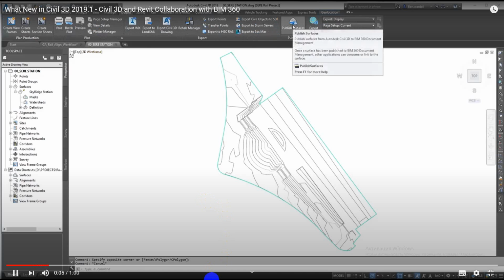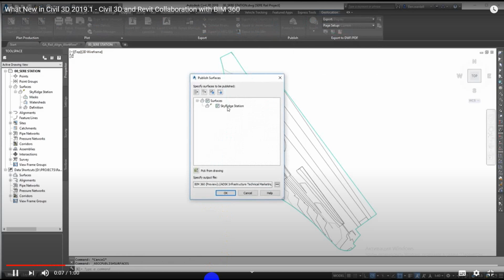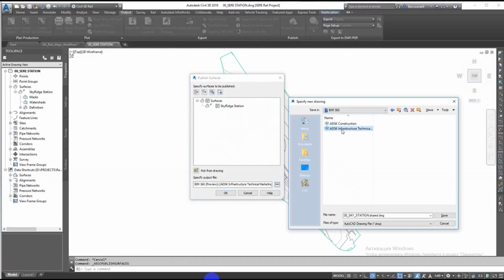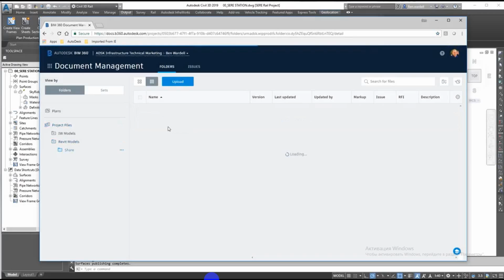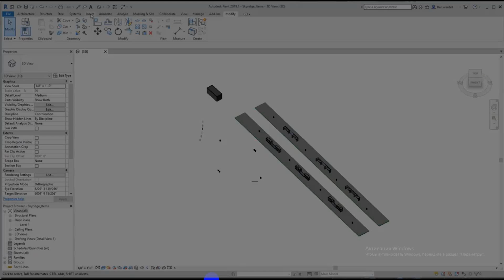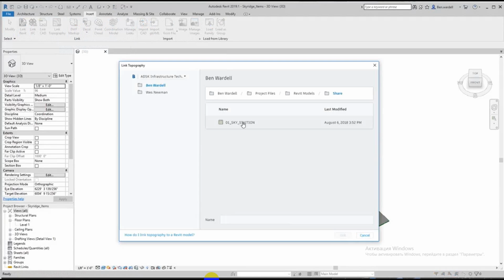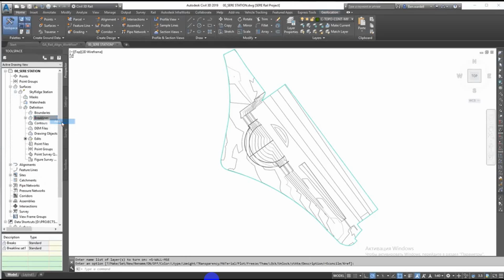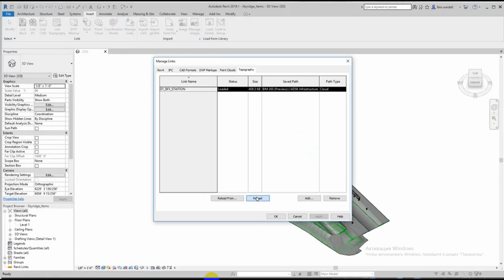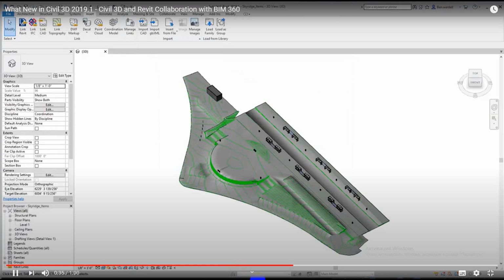Collaboration between Civil 3D and Revit is now easier by leveraging BIM 360. Civil 3D allows you to publish a surface that is uploaded to BIM 360 using the Autodesk Desktop Connector. Once the surface is uploaded to BIM 360, it can be referenced into Revit using the Link Topography tool. The surface can be revised in Civil 3D and reloaded into BIM 360. Using the Manage Links tool, the topography will be updated within Revit.